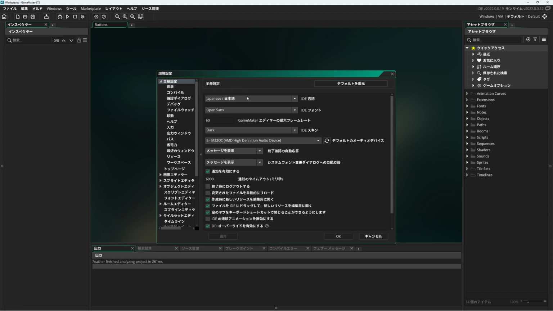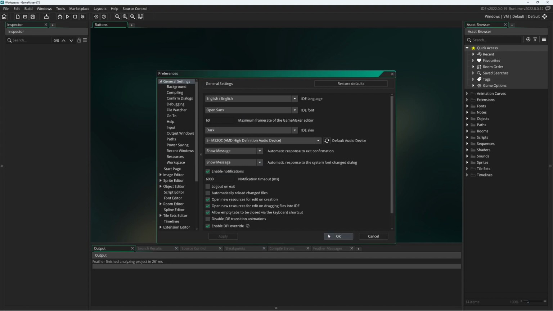You can come back to this language right here and change it at any time, and that way you can work in your language. They currently support simplified Chinese, English, French, German, Italian, Japanese, Korean, Polish, Brazilian Portuguese, Russian, and Spanish.